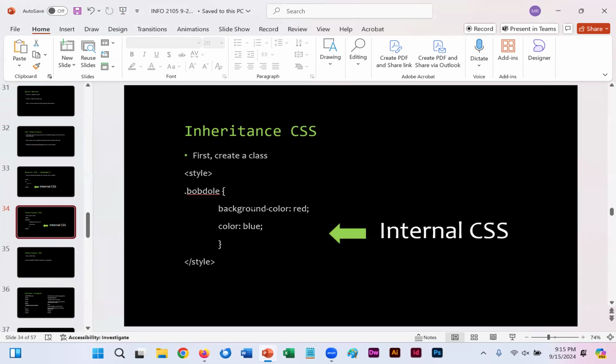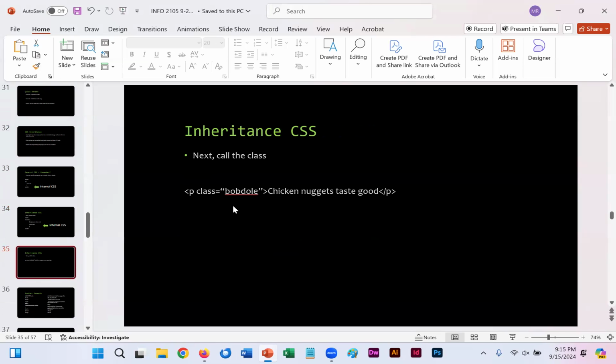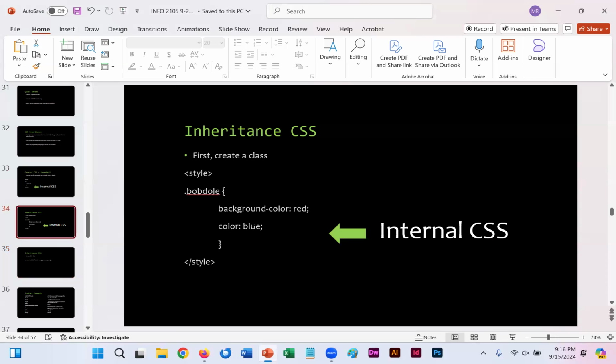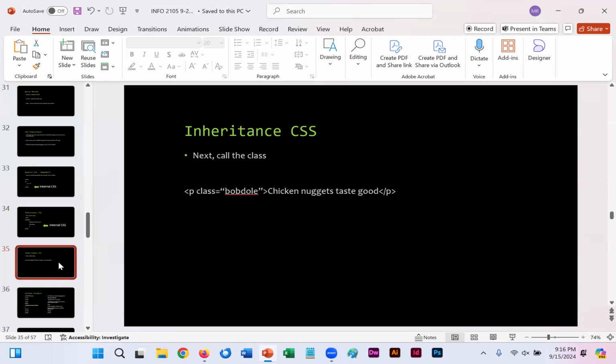Here's another example of internal CSS, but we're using inheritance. .bobdole is our class we've created, where the background color is red and the text color is blue. So now when we refer to our paragraph class equals Bob Dole, chicken nuggets taste good, well, what's going to happen? The text of that statement is going to be blue, and the background color around it is going to be red. So on your screen, you'd have chicken nuggets taste good in blue text with a red background.